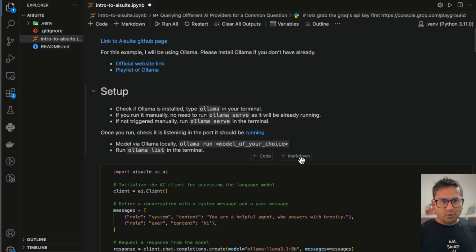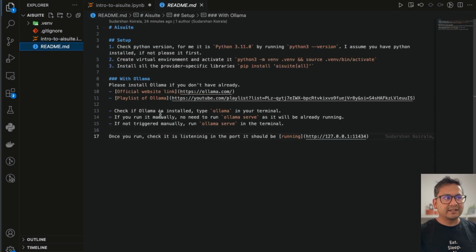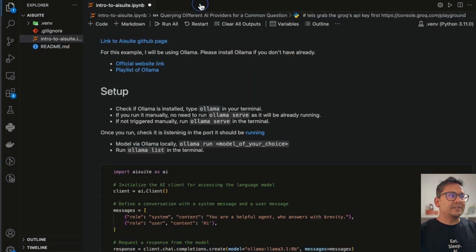So here is the code. Just follow the steps: clone the repository, run it locally, and create a virtual environment as I mentioned before. The instructions I was just mentioning are in the README file here, so just follow that. But if you need help, I have the link here for the Ollama playlist which I have created, and the official website of Ollama. So you need to first take care of the Ollama things.